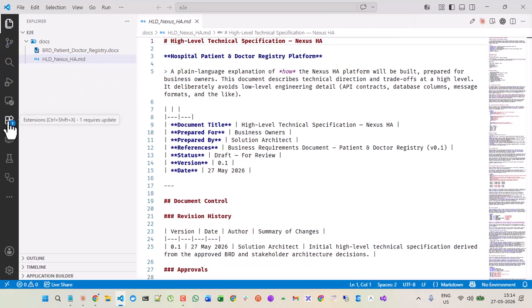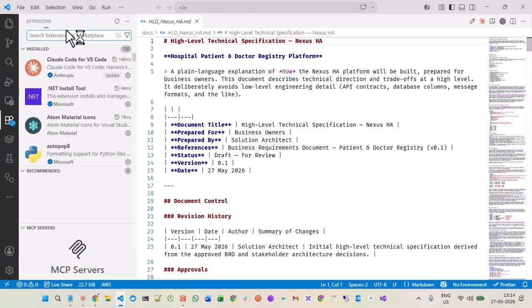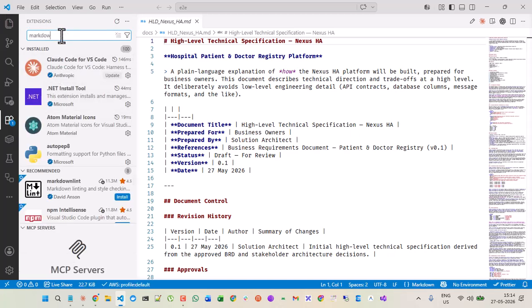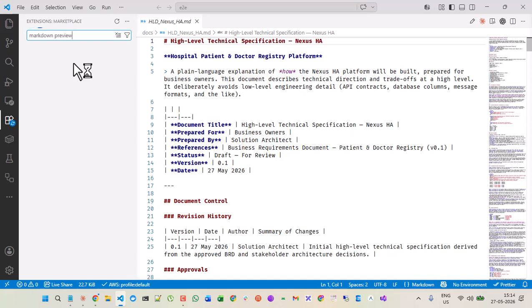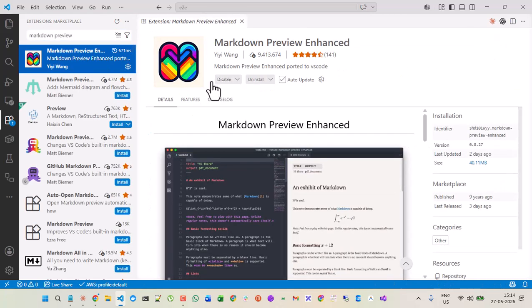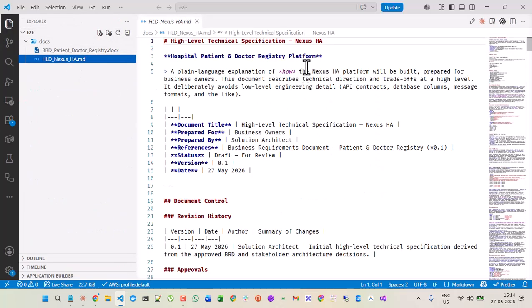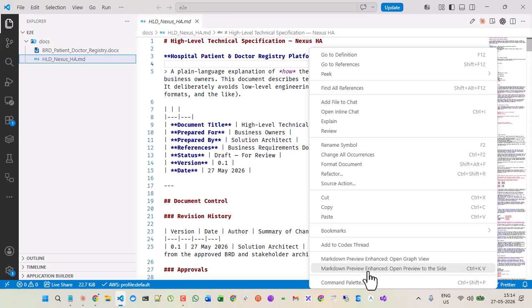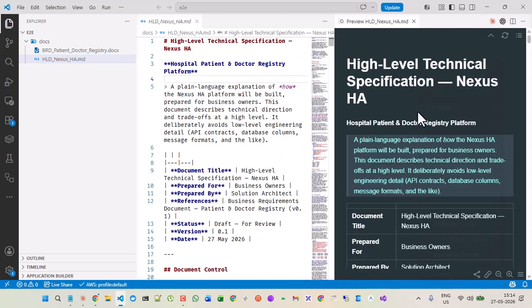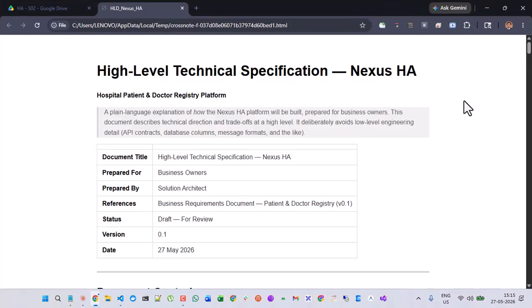In the Visual Studio Code, we have extensions. If you search for Markdown Preview, install this extension. I already installed it. If you do that, the advantage is right click the MD file, preview, Markdown Preview enhanced, and you can now see it in browser. Wonderful. So, high level technical specification for Nexus HA.